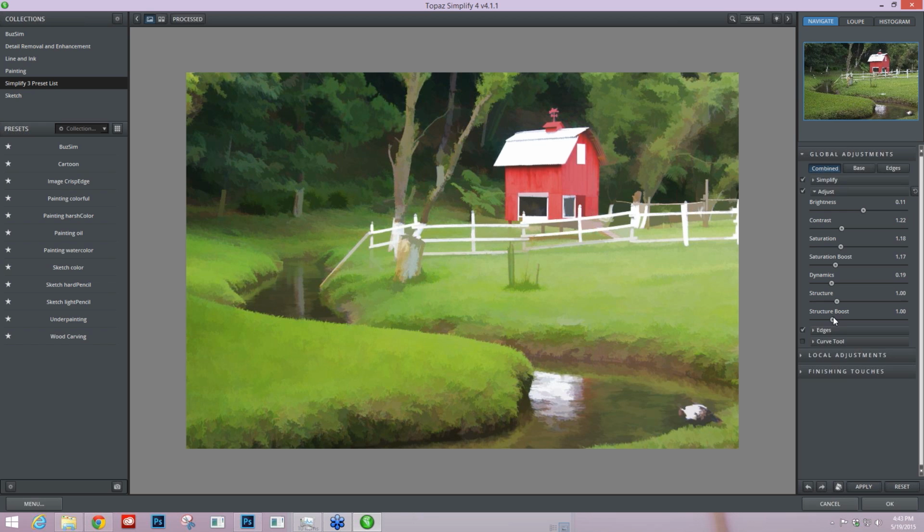And then we get to the structure and structure boost, and this is where you can either go heavier on those structure elements or smoother. So we want to be smoother, so I'm going to take that down to the left. And now I have smoothed out these patches of detail really beautifully to start getting a much more softer transition like you might find within a watercolor effect.